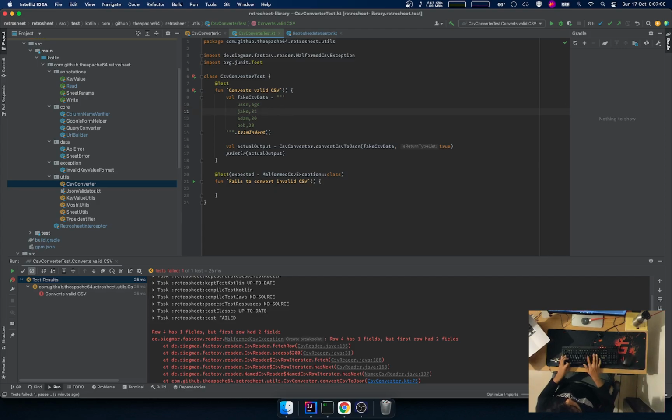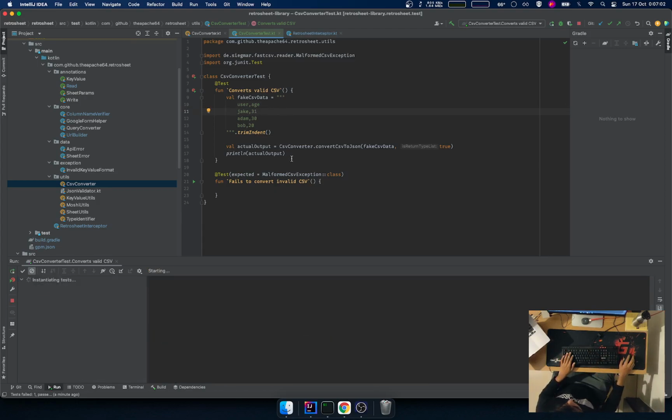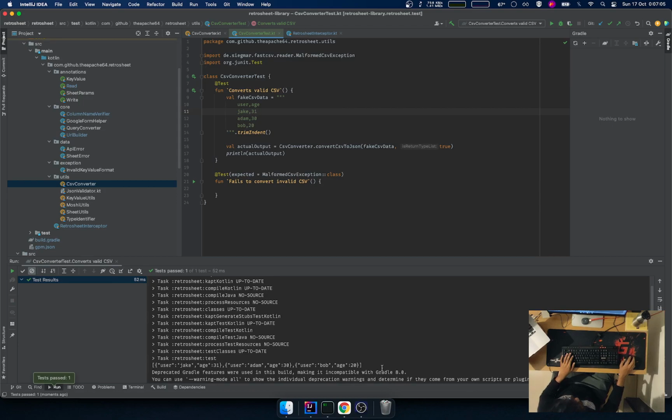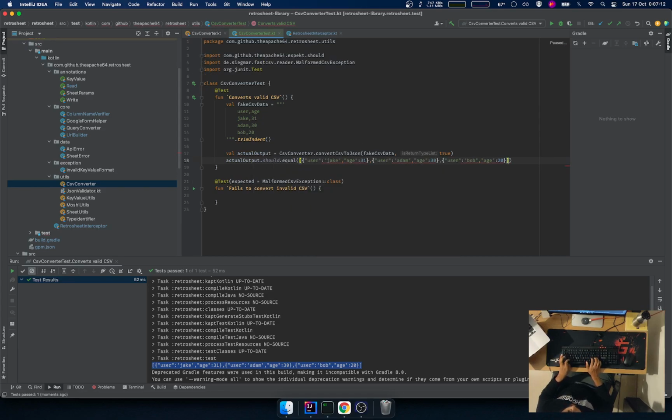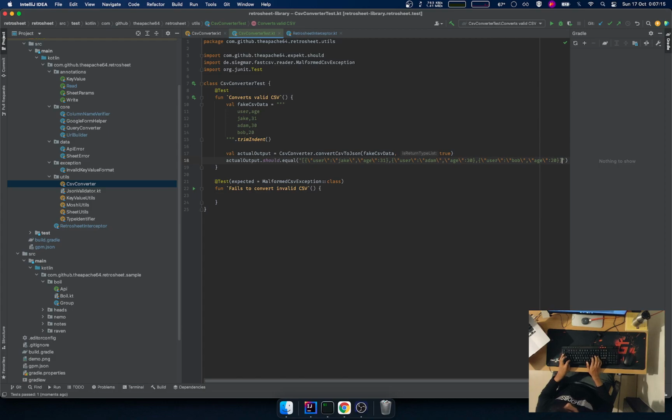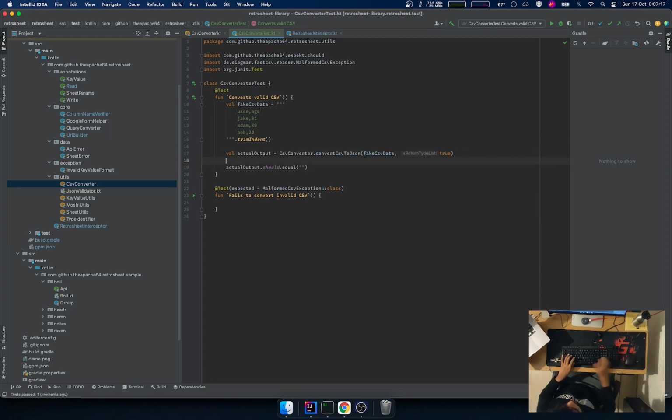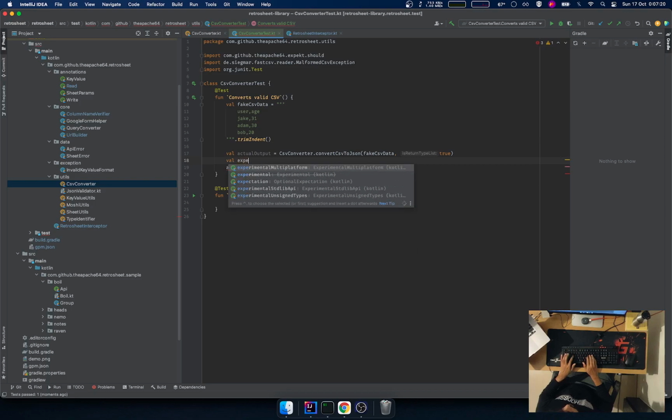Yeah. So the expected output is, yeah, this one. So we'll say actual output should equal, that looks really bad. So we'll say expected output. Okay. That looks fine. Let's see.